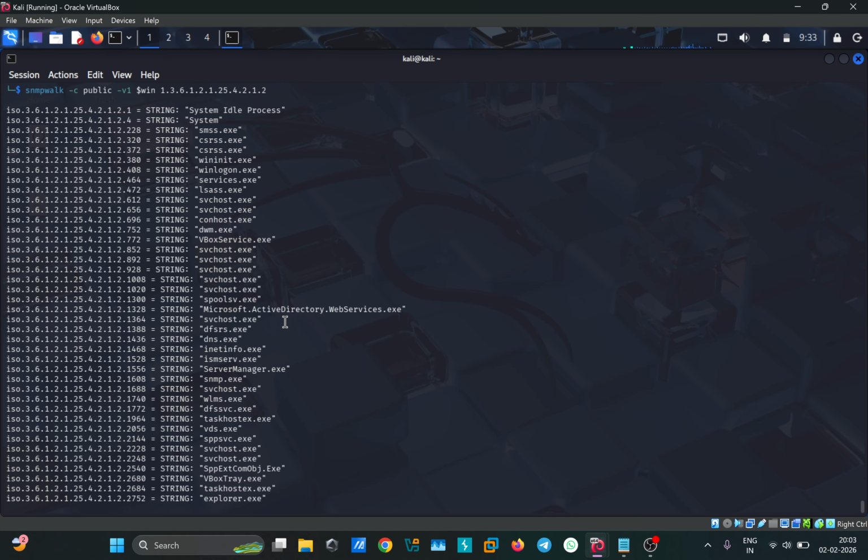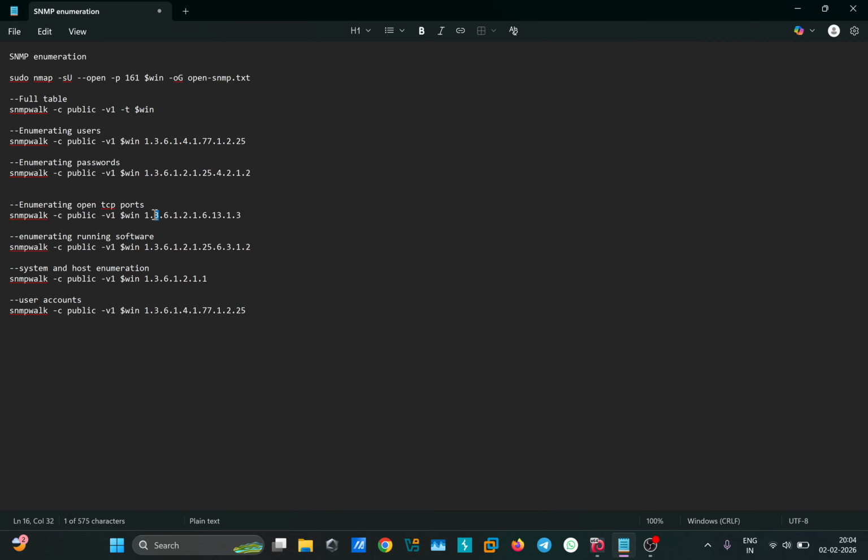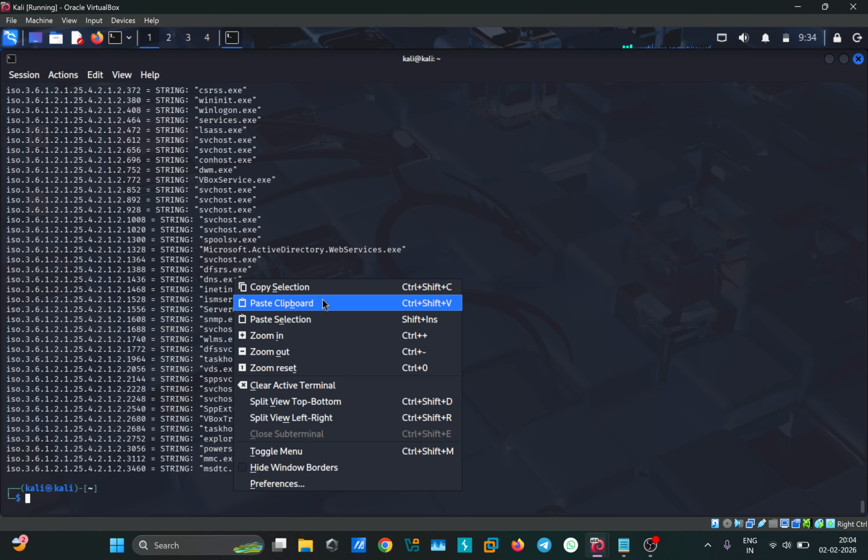So this gives you all the processes that are running on this machine. So you can see every process here. So we got all the processes, so this system we can say it's already hacked now. So that's how it works. Let's see what are the open ports now, and we'll see what details we can get.